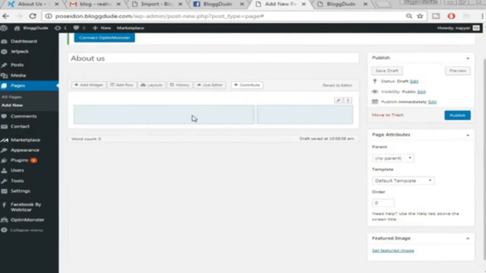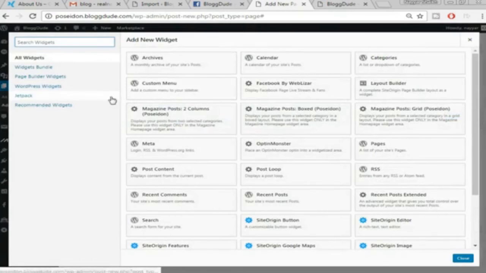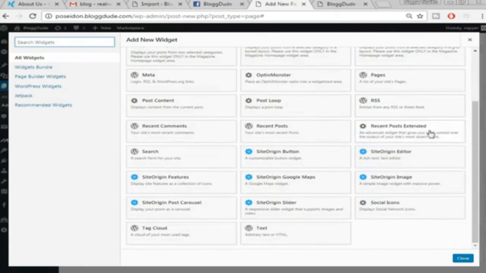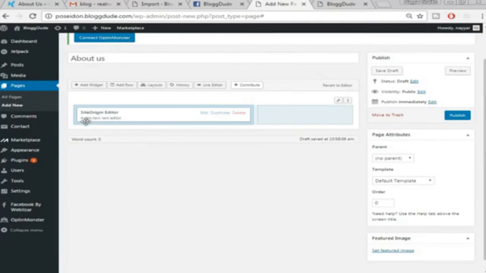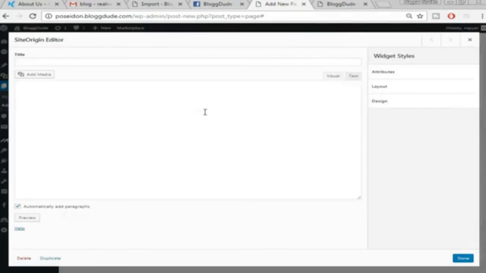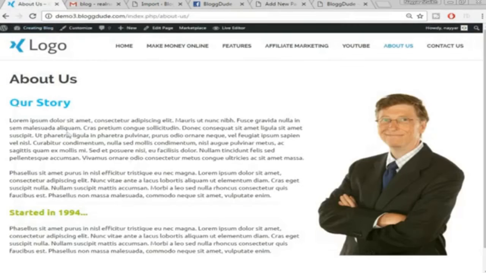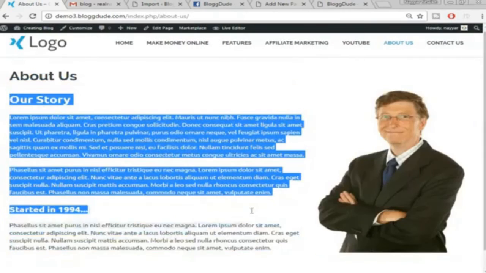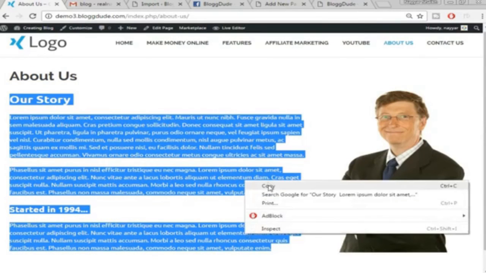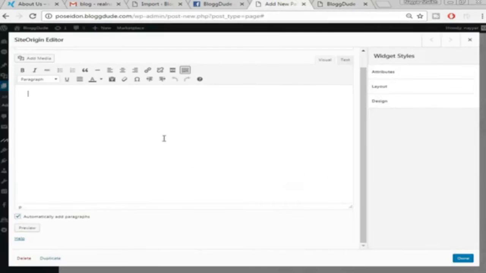Click on the first column and click on add widget. Now scroll down and select site origin editor. Once you're done, hover over site origin editor and click on edit. Now we have to put in this text. Instead of typing everything, I'll just copy it from here and paste it over here.